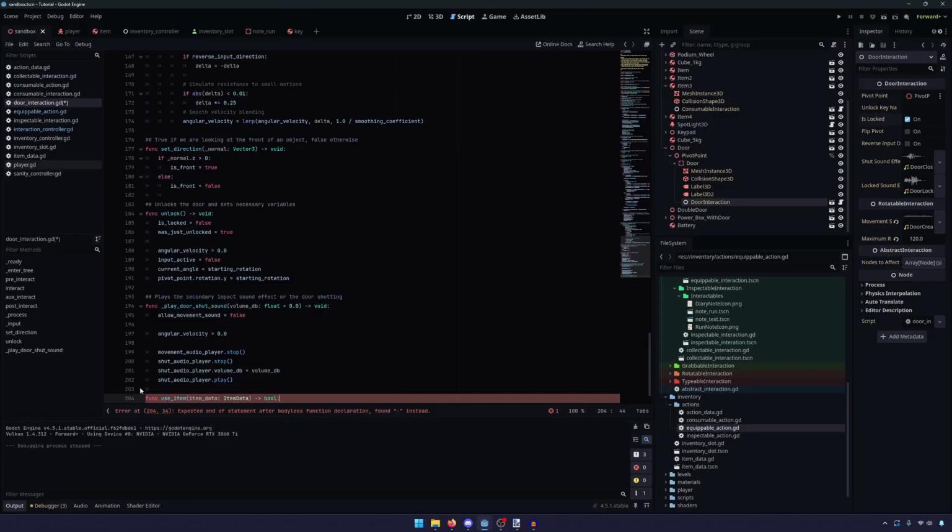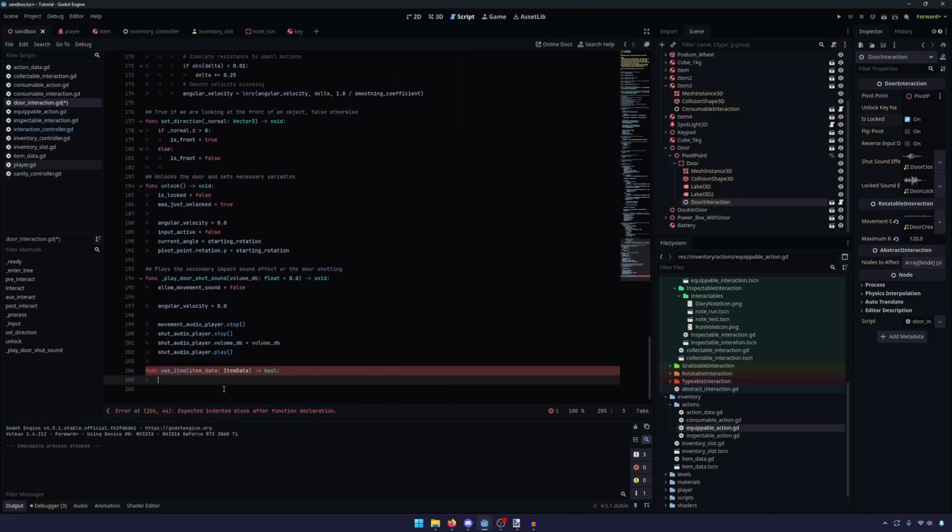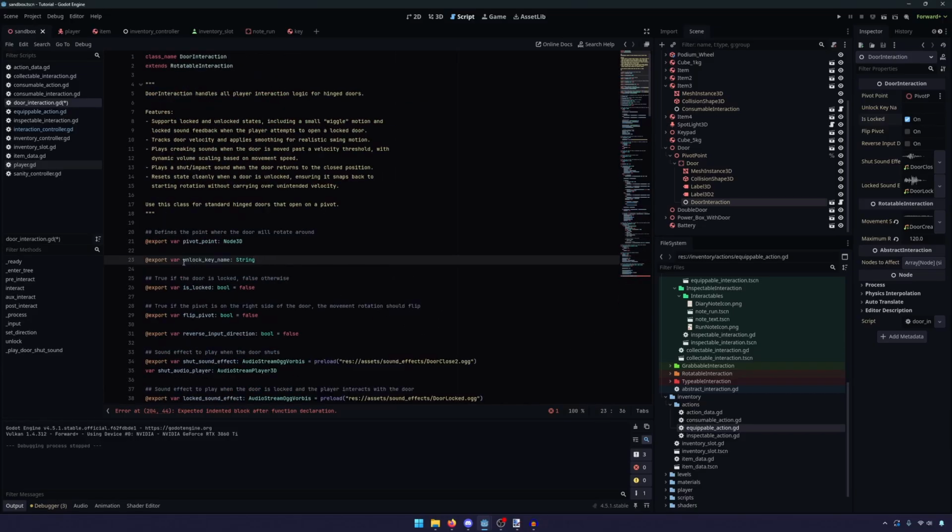And this is going to return a bool. Remember, this returns true if we can use the object, false otherwise. And so for the sake of the door, we're going to create a new export variable. So up here at the top, I've just created an export variable, unlock key name. And this is just going to take a specific name for a specific key to unlock the door.